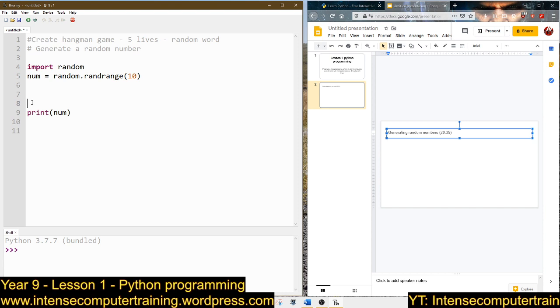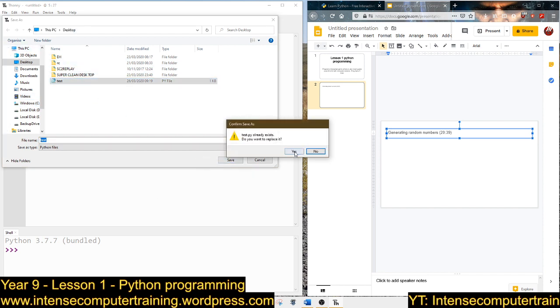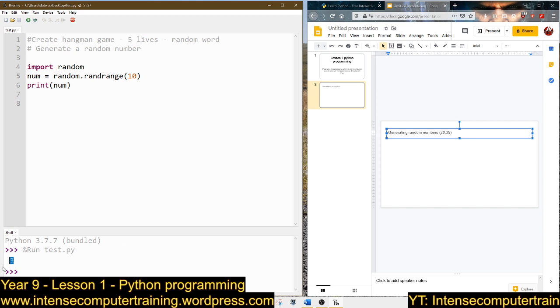So when I run this now, because we're in Thonny, we don't have to do all that saving malarkey. We just have to save the thing once onto our desktop. I'm going to call it test. Do you want to replace it? Yeah. And there you go. You've got your random number. How do I know it's random? Because if I run it again, well, it said 3 again. If I press it again, it's gone 6. If I press F5 again, you can see it generating this random number every single time.